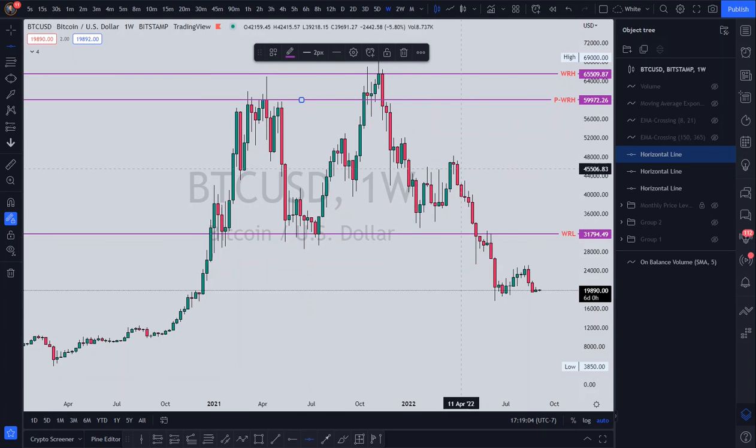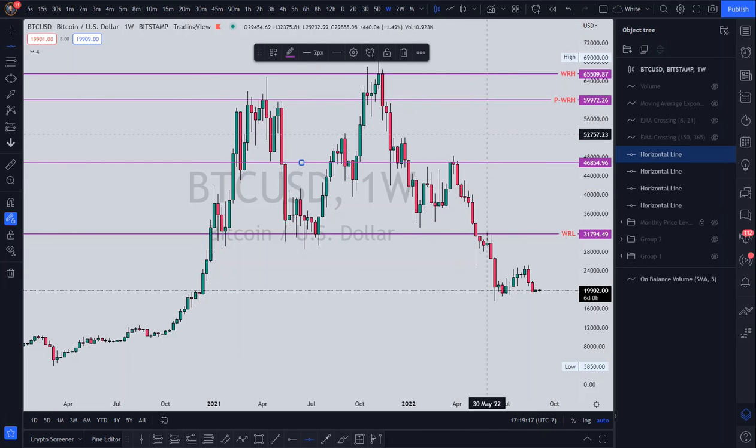And also here we have, after this drop, we have this pullback. So here, this area would be another important price level for me. Hold the control and then select this one.